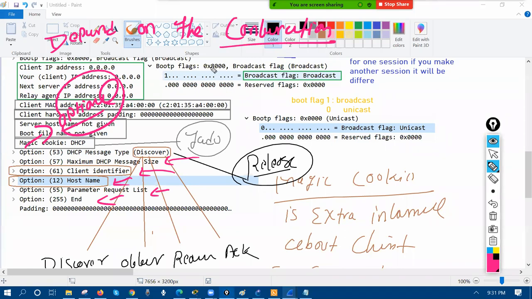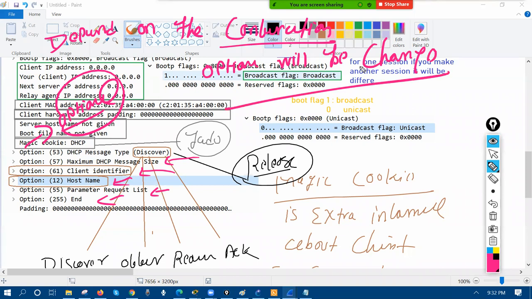Depending on the configuration, your option fields will change. I'll show you this as well: if I'm not going to configure the default gateway, what happens? Some option fields will be removed. If I am going to configure the default gateway, some option fields will be added over there.